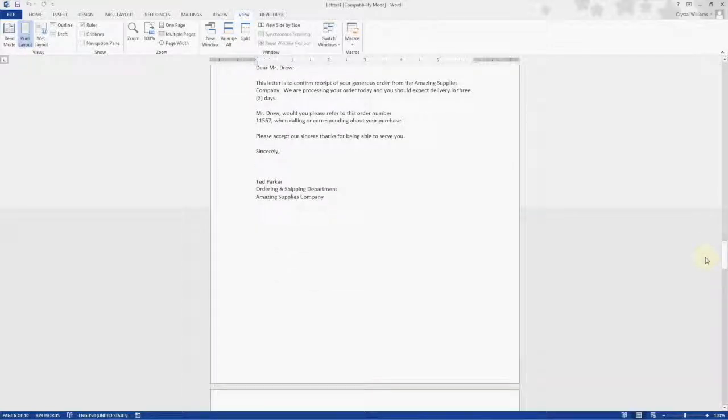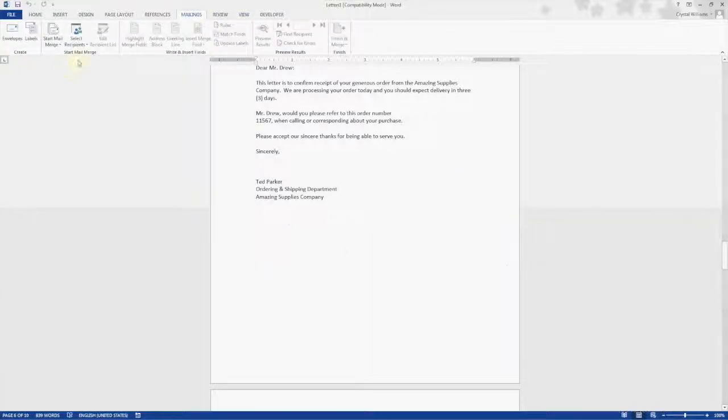And that's how you use mail merge. Again, the mailings ribbon. You're going to select your recipients, insert your fields, finish the merge.